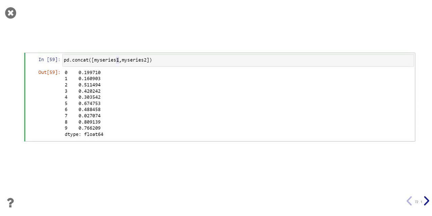Let's see, if you use my series 2, the sequence is important. If you change the sequence, my series 2 and my series 1, then you'll see it becomes the other way around, right? You start from my series 2 first. So let's change this back, my series 1, my series 2. So it joins, it just continues, right? Joins.